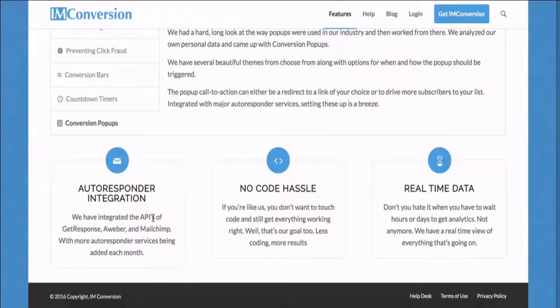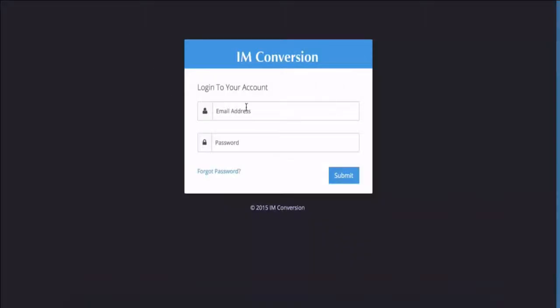Also, we have integrated currently with the APIs of GetResponse, Aweber, and MailChimp. We are going to be adding more services each month. Also, it's basically no code hassle. So it's all you get inside the platform, you click around, and then you have a code that you put in on your website and the widget shows up. And the best thing is that it's all real time. So I'll show you our proprietary real time technology that shows you what's happening on your account in real time. So without any further ado, let's get inside IMConversion.